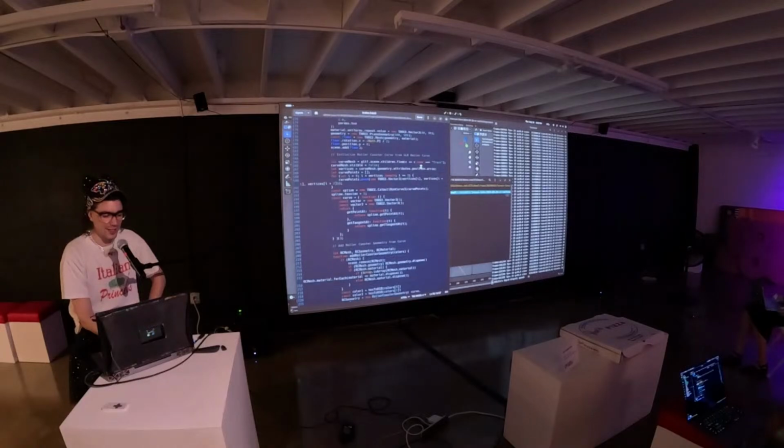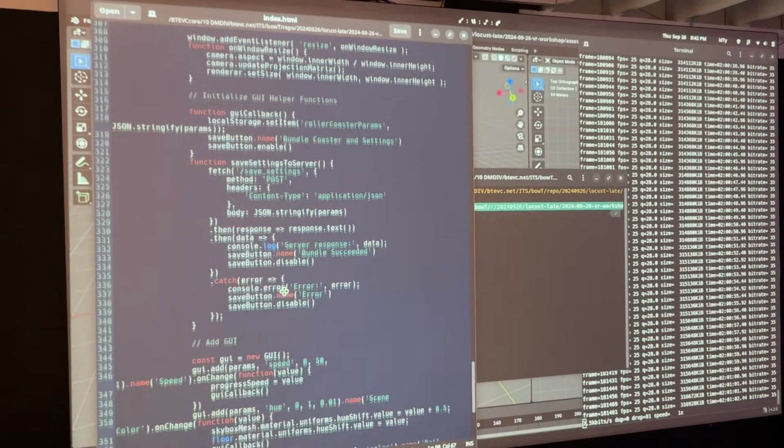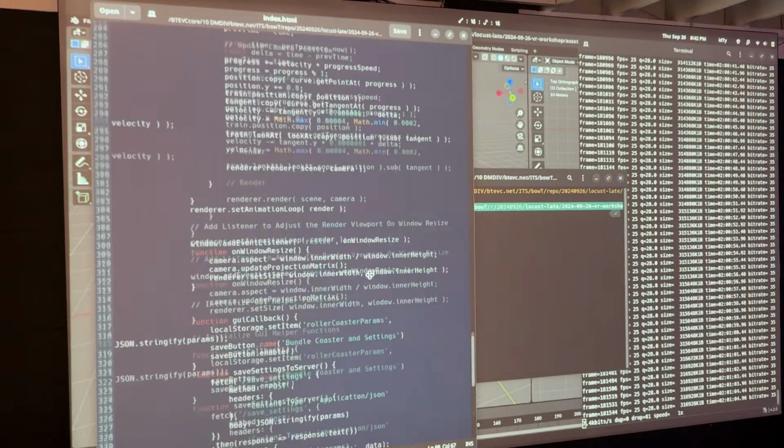So yeah, you can see the rest of this. It does a render loop and all this, and yeah. And if anyone's interested in this, I can explain the details afterwards.